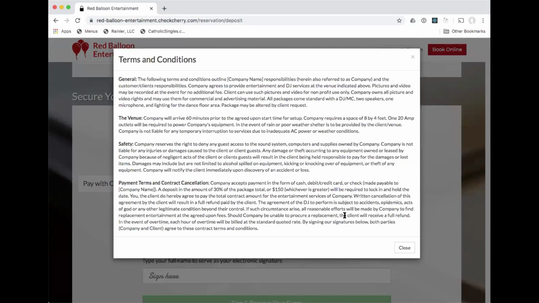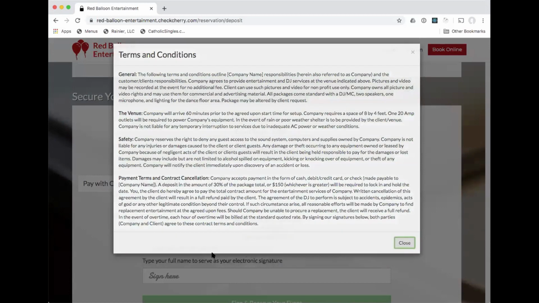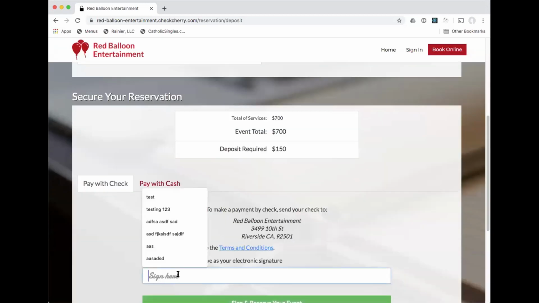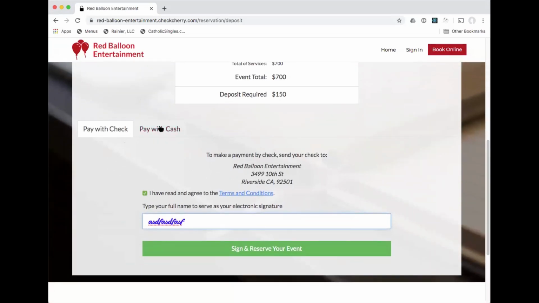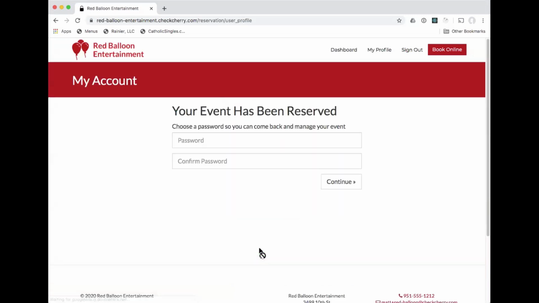So you notice the terms that I entered here are showing up now. That's great. And because I didn't actually enable those credit card options, I still have the check and cash option here. So the customer is going to enter their signature here. They're going to reserve their event. And at this point, they're going to be prompted to enter their password.